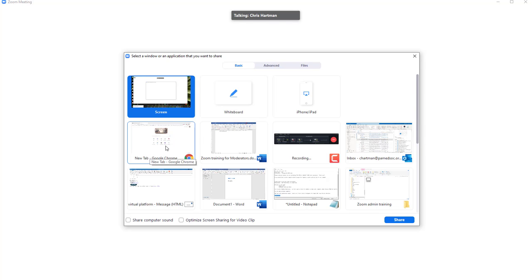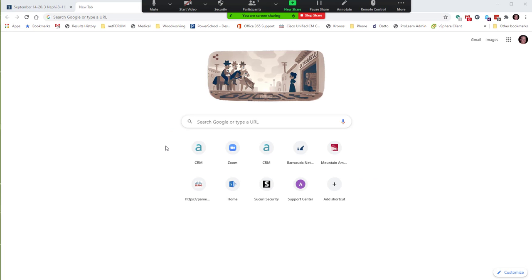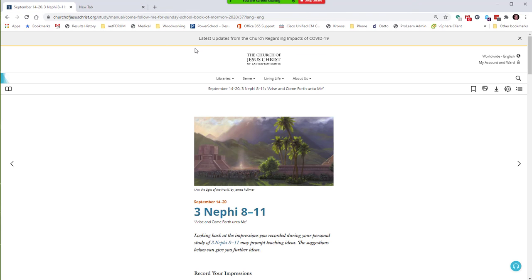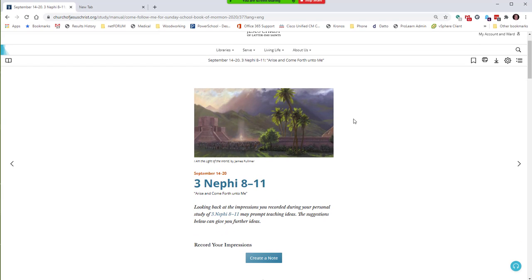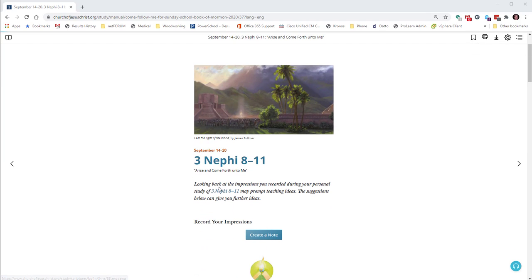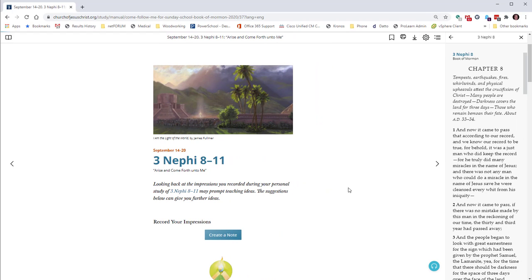So right now, I'll just click on this window, and I'm just going to share this one application. This is where I have my Come Follow Me open, and I could be working with class this way. So one of the things you may want to try is when you're working in your class, you can click on any of these links in the Come Follow Me manual or what you have online. If I click on this link, it's going to display it off to the right.